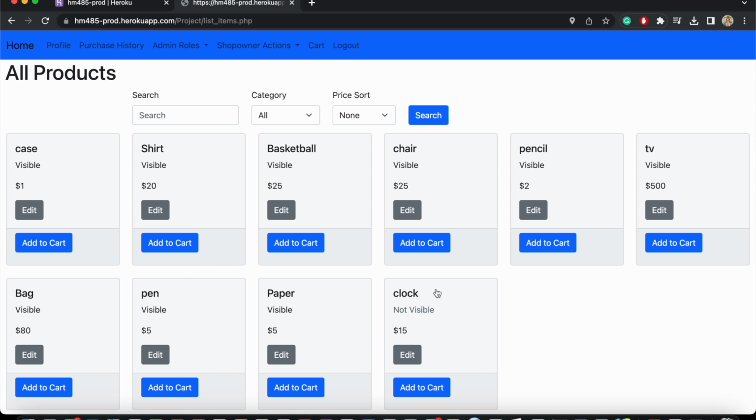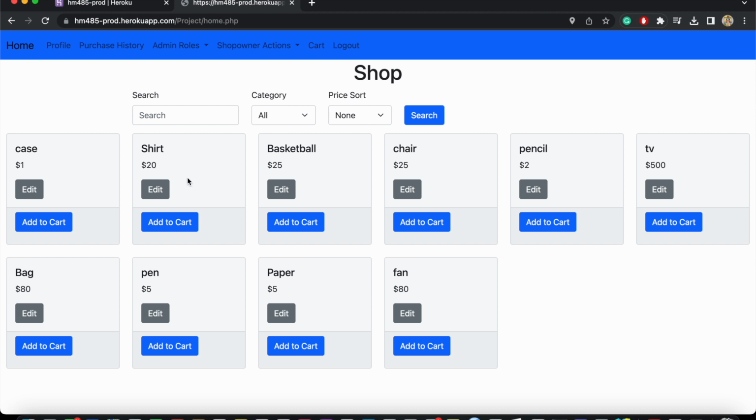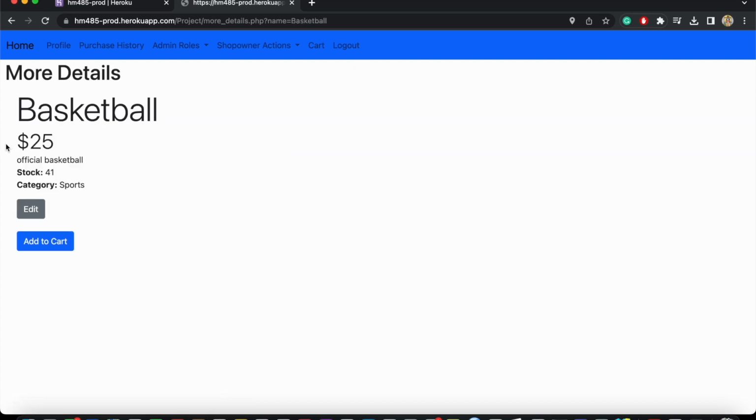Over here you can also click the item, then you can see more details of the item. It's going to give you the name of the item, the price, the stock, the category, and everything. This is not a visible item, so it won't show you anything. You can also click the product from the home page to see the information. Over here, this is a visible product. It is going to give you the price, the description, the stock item, and the category. Then you can also edit from here or add to the cart from here.